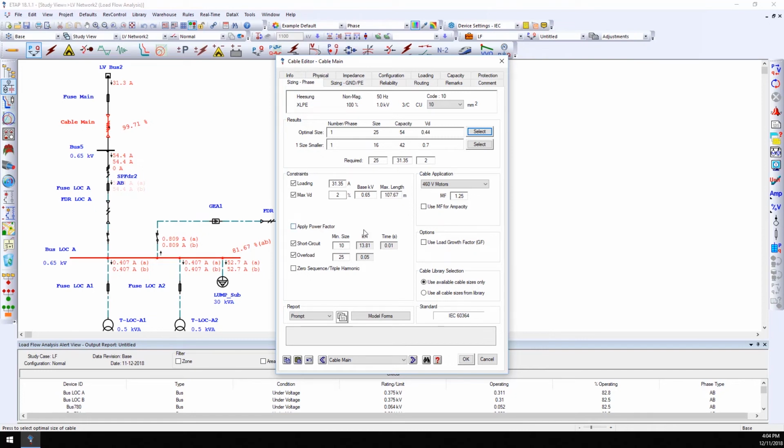Based on all the constraints being considered here, the optimal cable size suggested to meet all the cable requirements in this particular analysis is one conductor per phase of size 25 mm². Such a cable will have a current carrying capacity of 54 amps and a 0.44% voltage drop. As can be seen from this calculation, the overload condition is the determining factor for which the cable size needs to be increased.